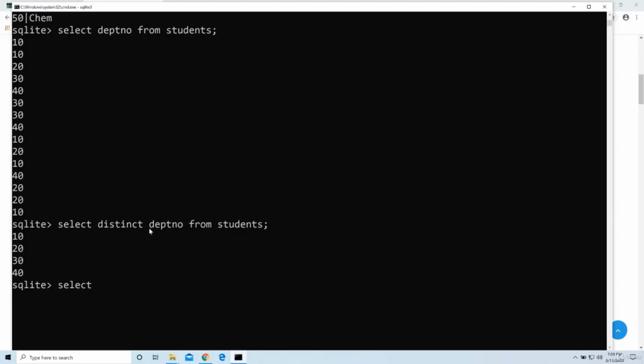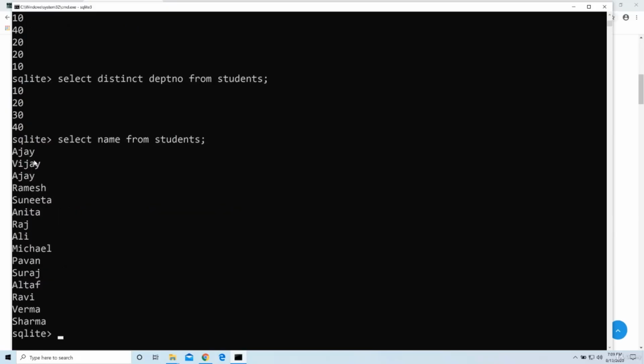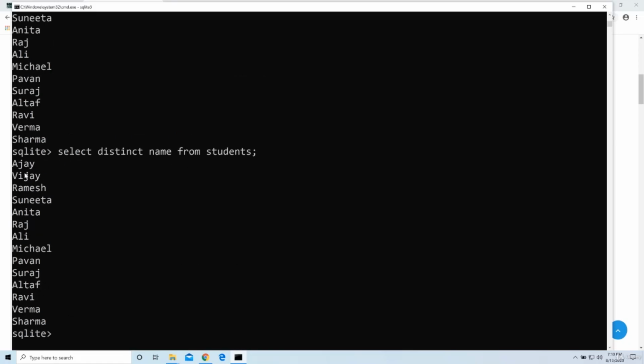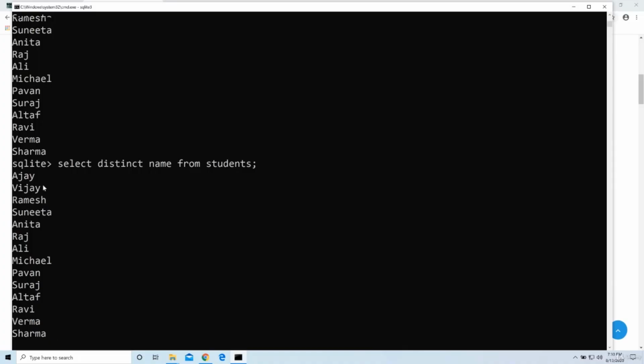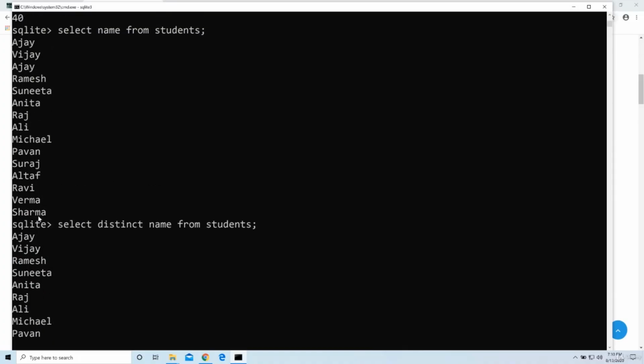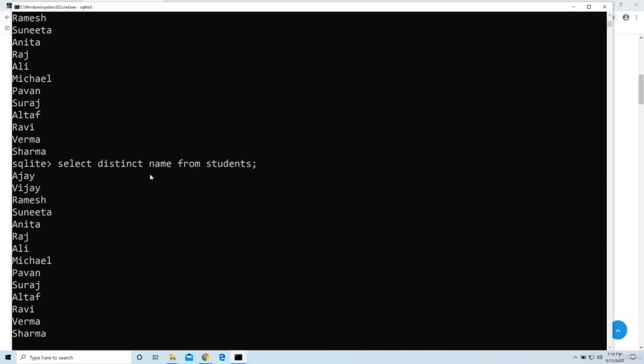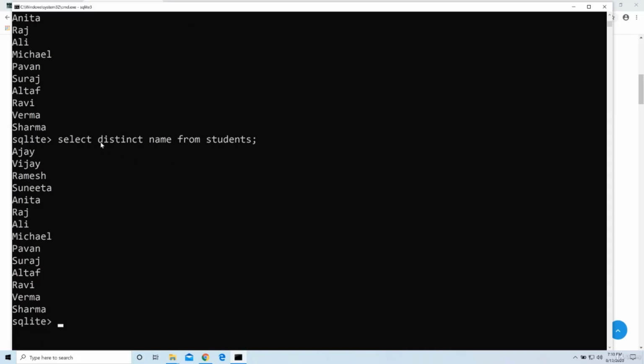Now similarly, if I say select name from students, I'll get all the names. Ajay is repeating 2 times and all other names are unique. So if I use the clause distinct name, then Ajay will be shown only once. Between Vijay and Ramesh, one more Ajay was there. Here you can see it is removed because we said distinct. So along with the select clause, you can use distinct and get just the unique names or unique values.